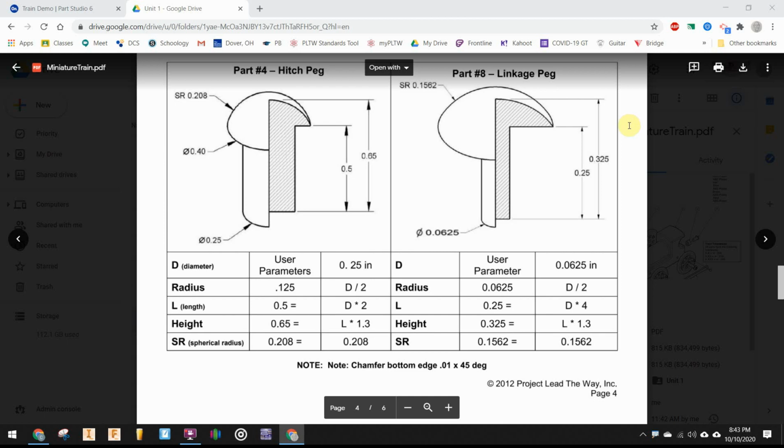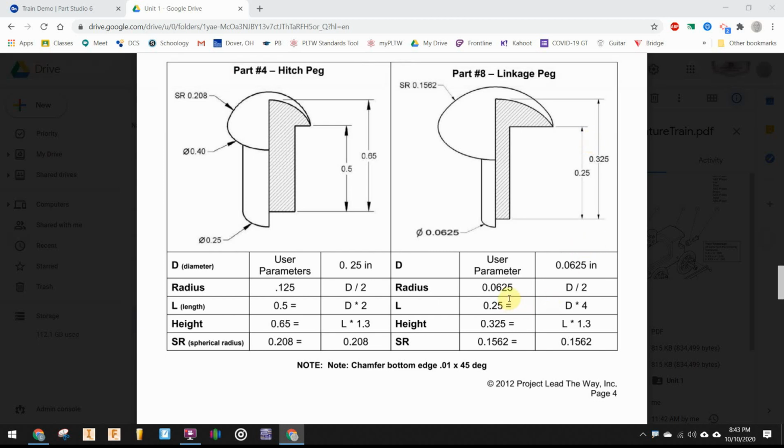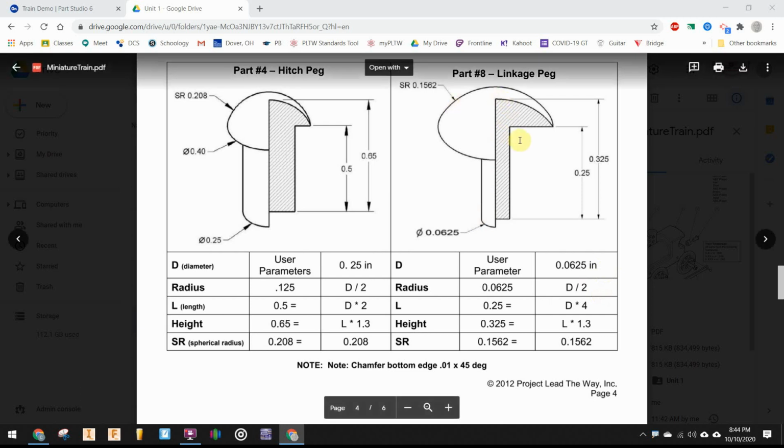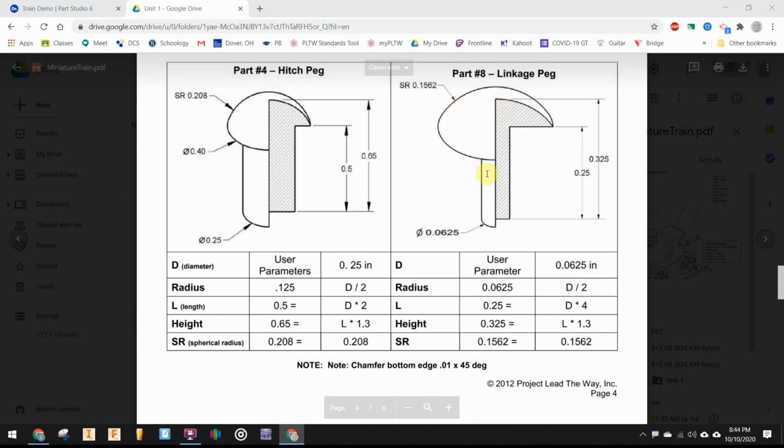Okay, what we see here is the hitch peg and the link peg. These parts are best modeled by doing a revolve, and they're also done with parameters. With Inventor and with Fusion, it's much more powerful because Autodesk loves math. Therefore, these equations allow you to model the part with parametric equations and modify it. And as soon as you modify the variables in the equations, one change modifies the entire part.